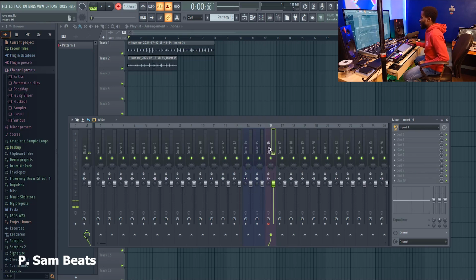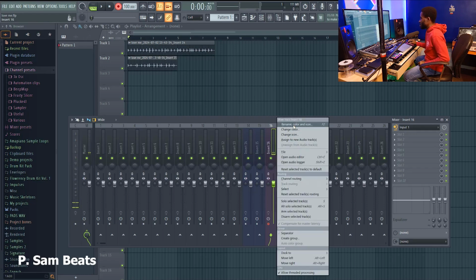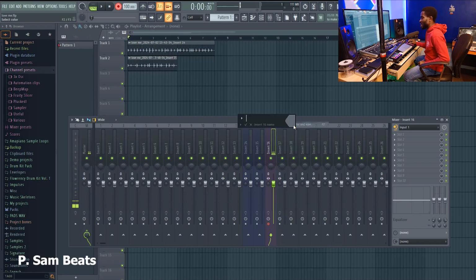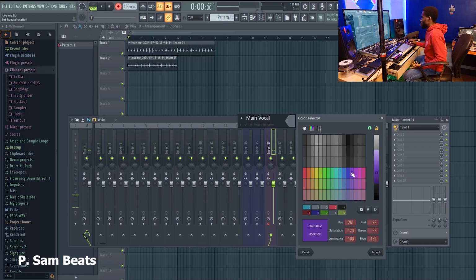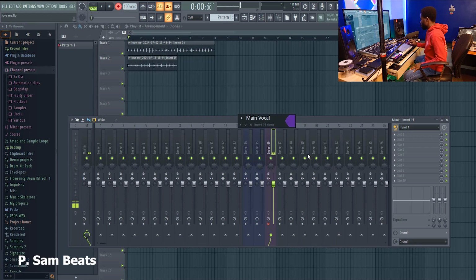Now I can rename this. If I don't want insert 14, insert 15 or whatever, I want to name it main vocal. So I can right click on this, go to rename, color and icon. Now I can name it main vocal. I can give it the color I want. So this is what you can actually get to do with your FL. Give it a color, hit enter, or just click on this guy.